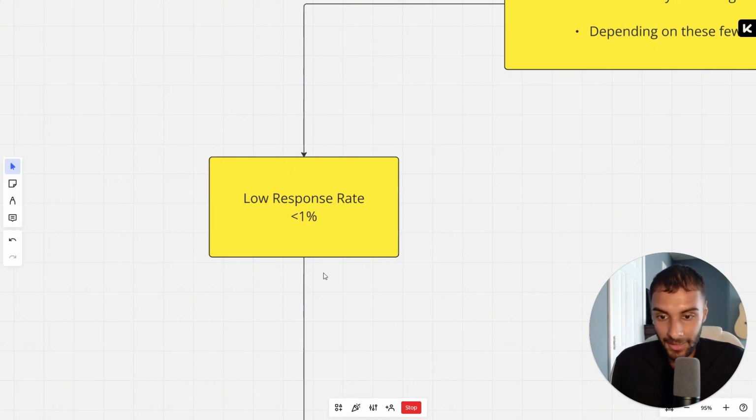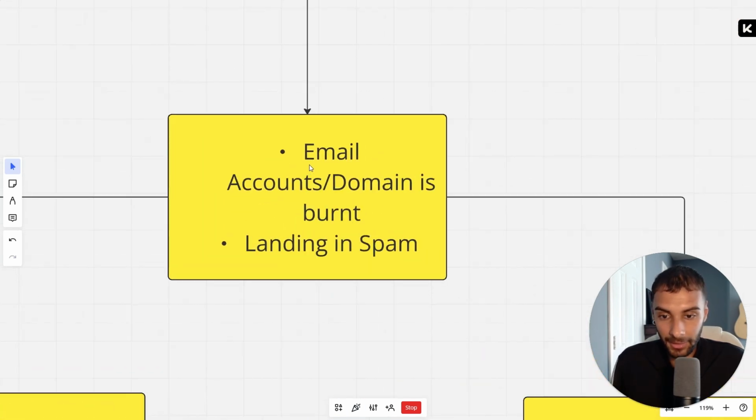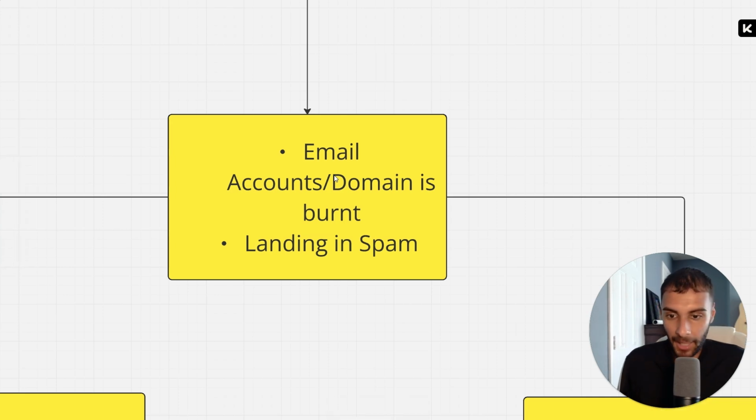So if you have less than a 1% response rate, what you need to understand is that your email account or your domain is burnt or it's landing in spam. The quickest fix to solve this problem, depending on the capital that you have and how much money you're willing to invest in cold email, is for those email accounts in that campaign, just replace them. That's the easiest fix you could do. Buy a new domain, set up new email accounts, and then connect them back to a campaign. Obviously, warm them up again, but that would be the easiest fix you could do right off the bat.